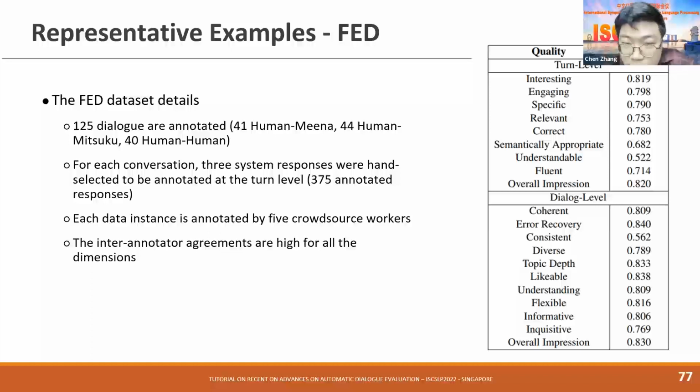Most of them are above 0.7. This means that the quality of this data set is very good because the humans are all agreeing with each other. So when we develop metrics, we want to optimize our correlation with human judgment as high as possible. This column here serves as the upper bound of the metric performance.